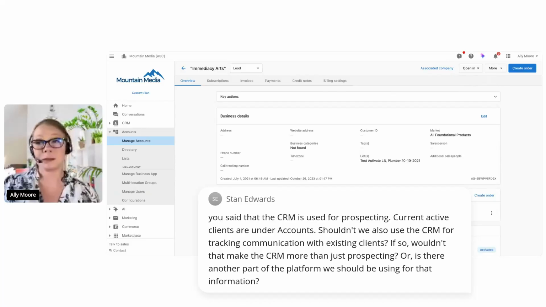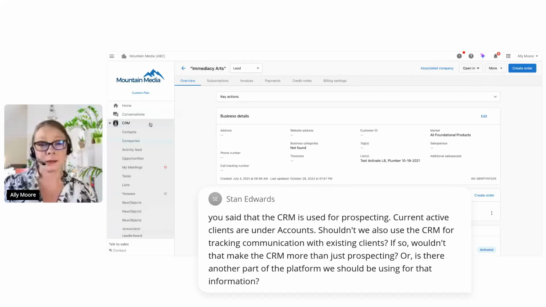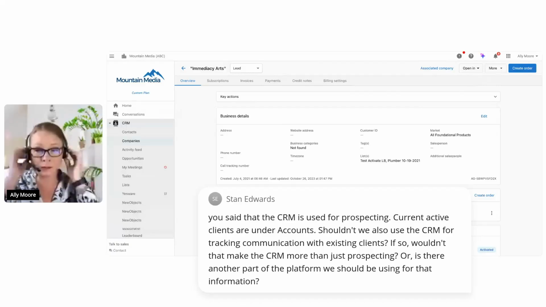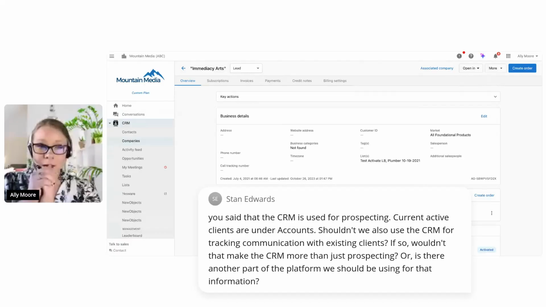Yes, we got one from Stan Edwards. Just a clarification on the use of the CRM. You said the CRM is used for prospecting, and current active clients are under accounts, but shouldn't we also use the CRM for tracking communication with existing clients? If so, would that make the CRM for more than just prospecting, or is there another part of the platform we should be using for that information?